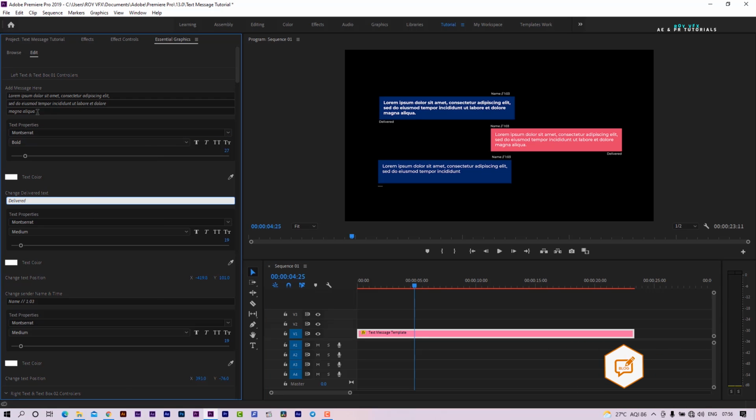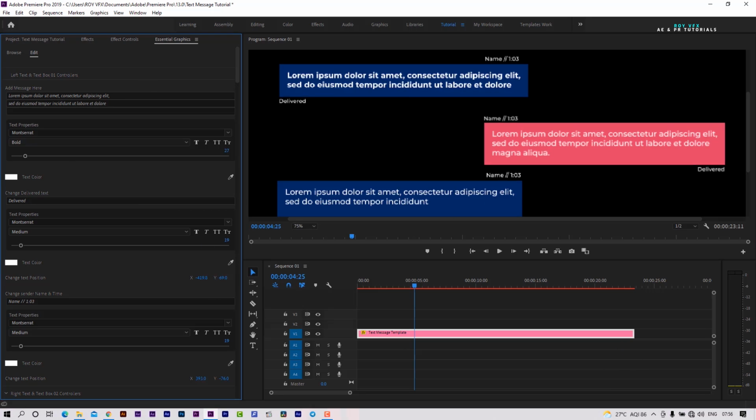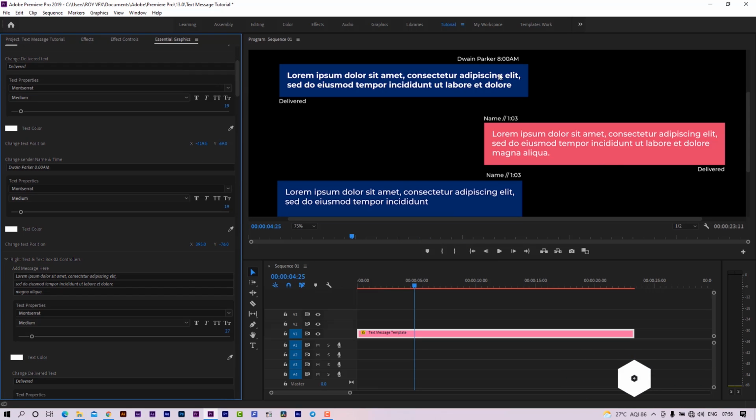Change delivered text and its position from here. Change sender name and time here. Change text colors from here. In this way, you can edit left and right text boxes 1 to 5.